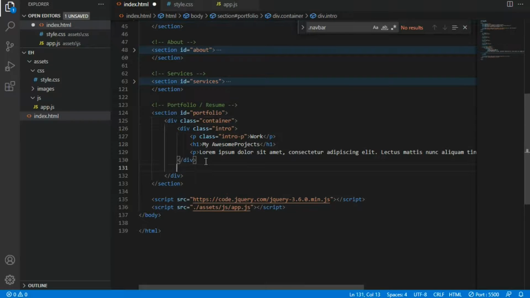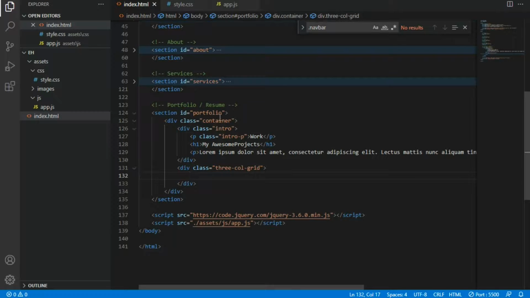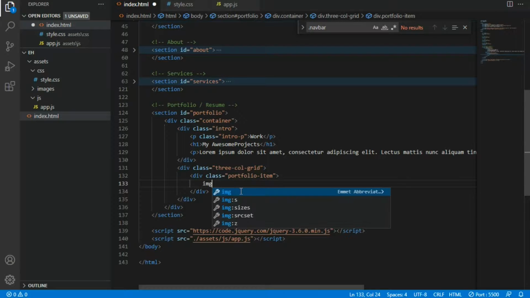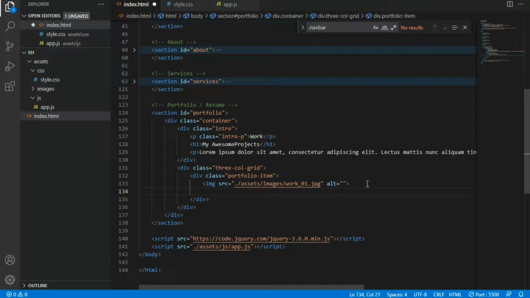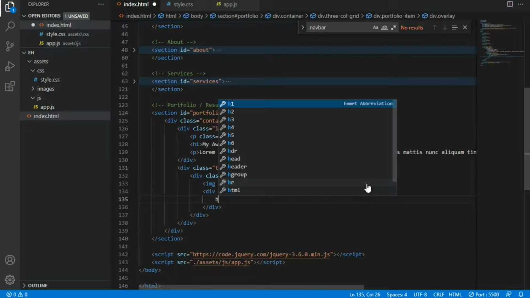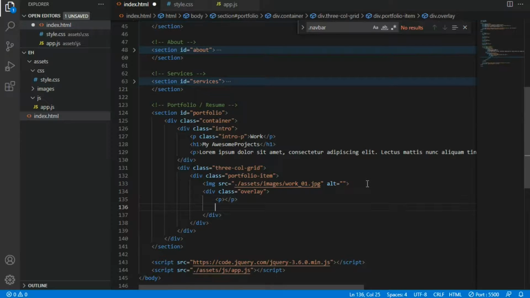Here I'm going to create a 3 column grid class that I have created here. So I'm going to type portfolio item. Okay, so I'm going to put an image here. I'm going to select work 1, and here I'm going to create an overlay. Overlay class. I'm going to put paragraph text.